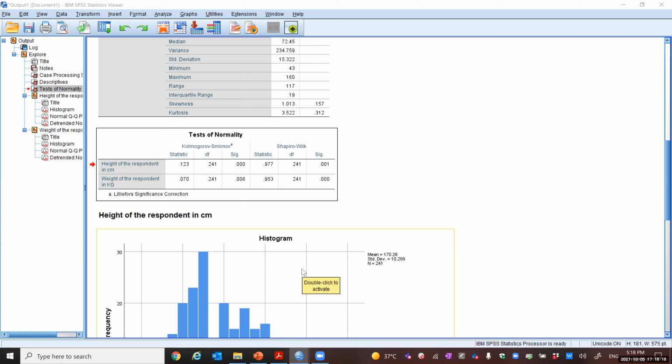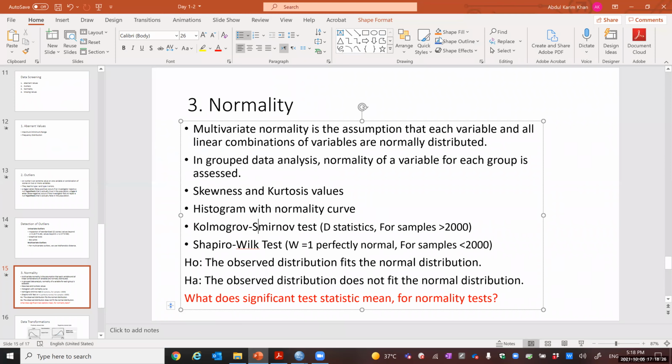Yes, true. If the p-value is less than 0.05, we reject the null hypothesis and we accept the alternate hypothesis. These were our null and alternate hypotheses as far as Shapiro-Wilk and Kolmogorov-Smirnov tests are concerned. Our null hypothesis is the observed distribution fits the normal distribution. And our alternate hypothesis is the observed distribution does not fit the normal distribution. Now, what do you think? Do you think that our data follows a normal distribution?